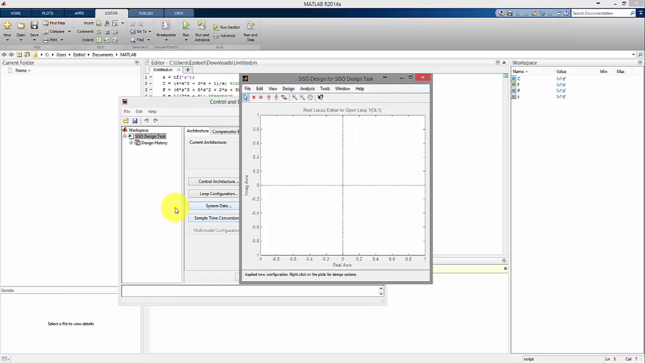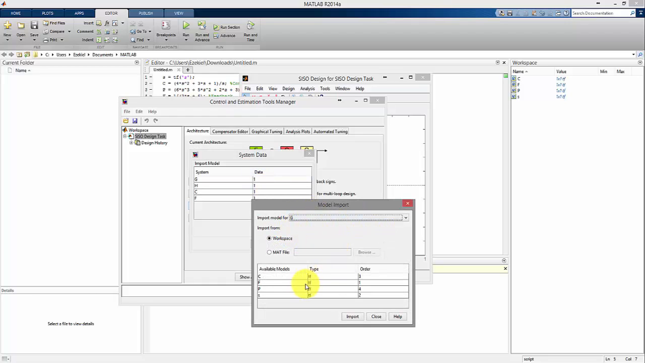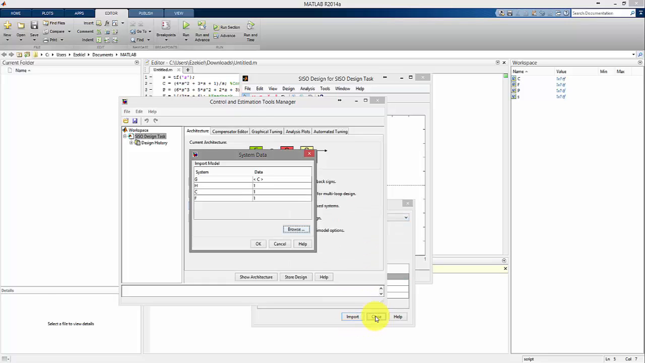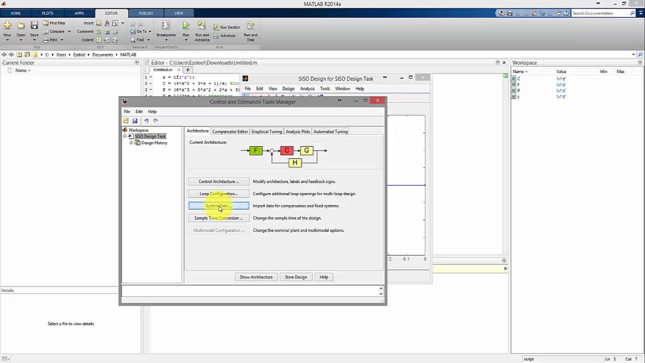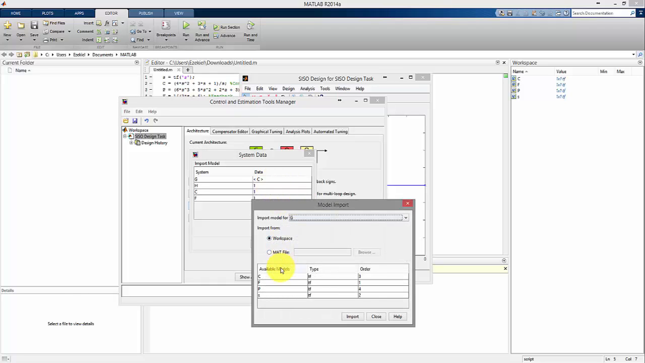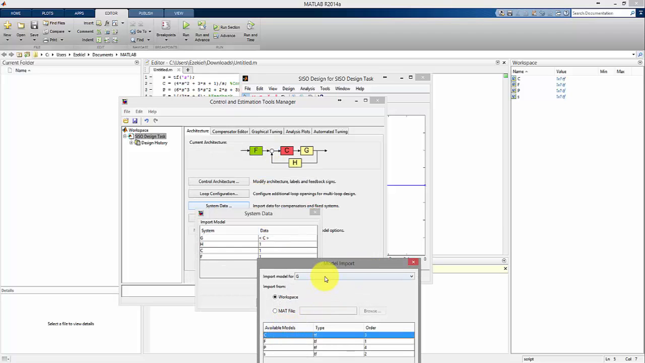So to plot this graph, you go into system data, you go into browse, and then you select the one for control, which is G. Import, click OK, and well, I think I did something a bit wrong since we got a different graph, but let me try that again. But this is basically the general idea as to what we did in class.